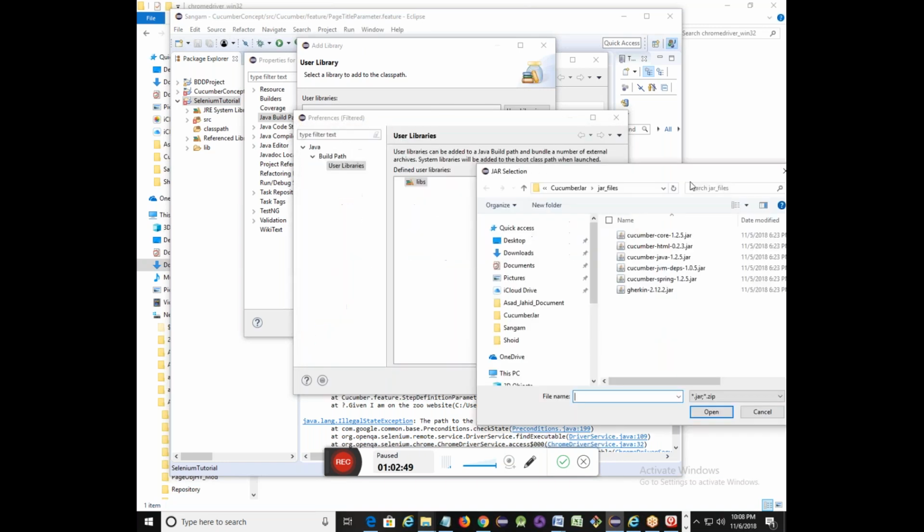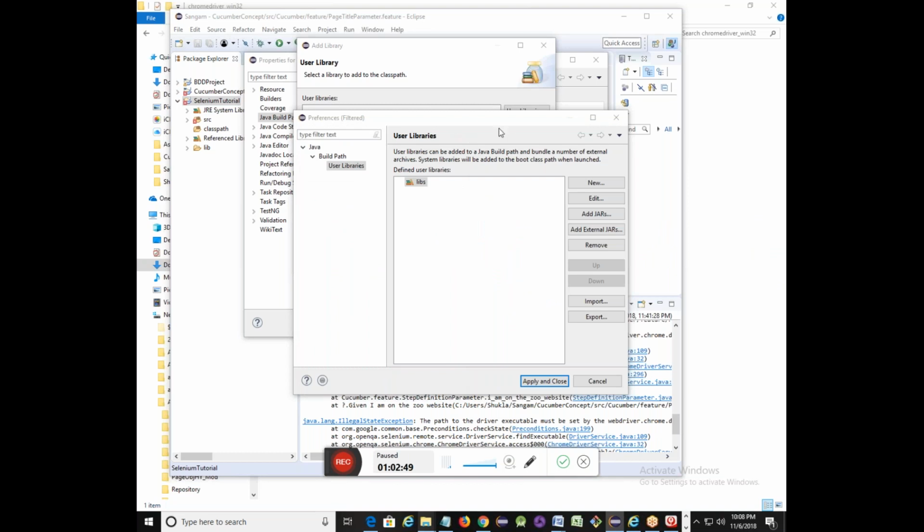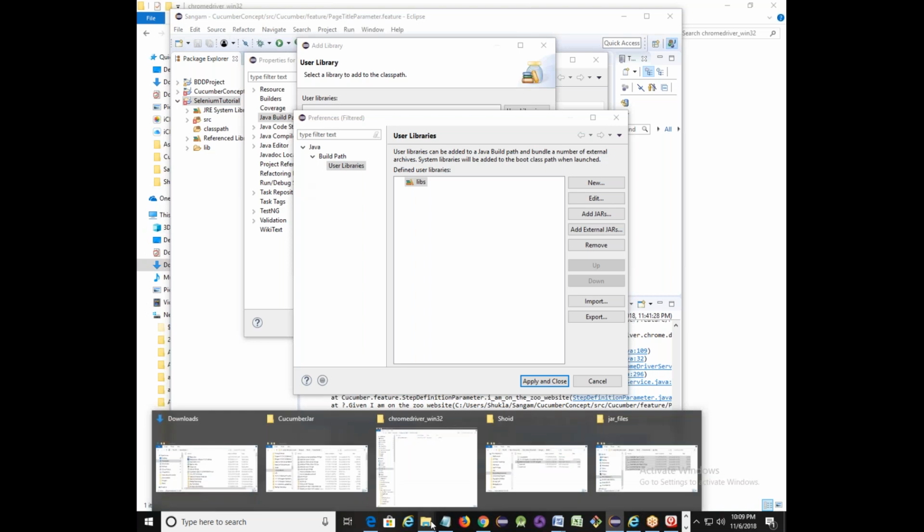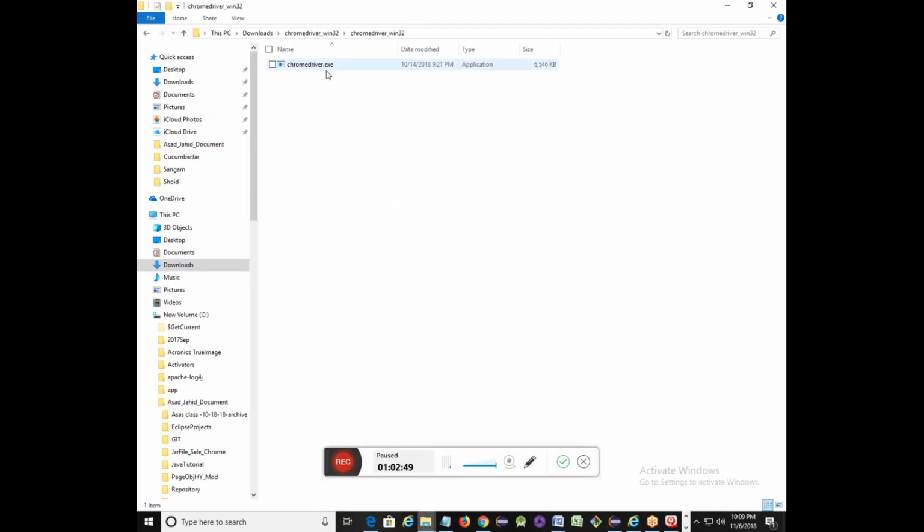Okay, I'm back. So did you get the files, the jar files? This one is the Chrome driver exe. Okay, Chrome driver is not required. Chrome driver is for configuration in Java. We need the jar files, .jar.